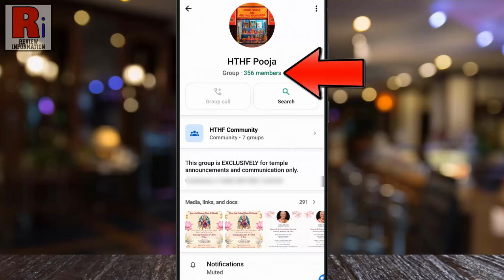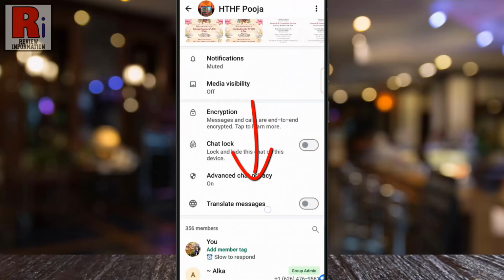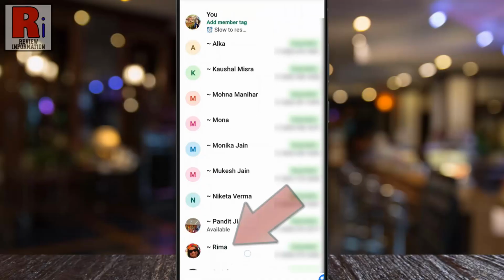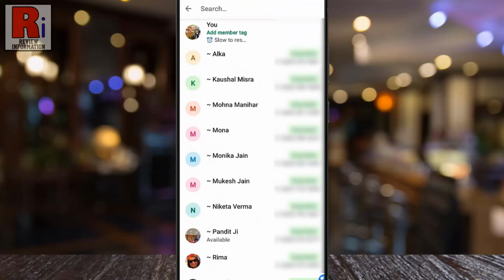You will see the number of group members below the group name. You can either tap on it, or scroll down until you find the members list. Then tap View All. The full list of everyone who is currently in the group will then be displayed.